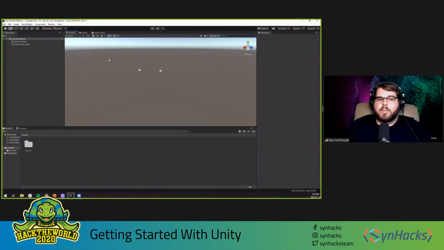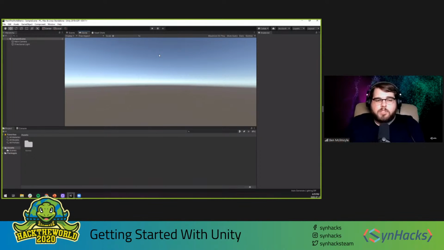And this is kind of like the scene view. When you're in the scene view, you can see everything that's going on. When you're in game view, it's just the camera and whatever's in front of it.